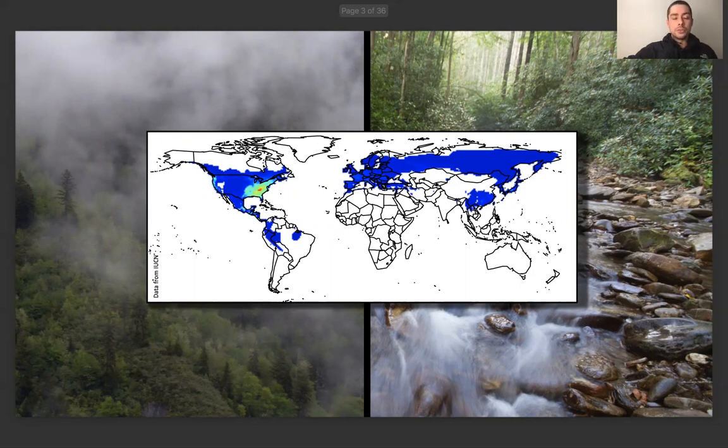And that pattern is really driven by the diversity of a single family, the plethodontid or lungless salamanders. And that's largely in the southern Appalachian Mountains, as you can see in this map here. And this group is the focus of research in my lab. We study the ecology, evolution, and conservation of these salamanders primarily. And I'm going to talk to you today about some environmental DNA tools that we use in the course of our research.